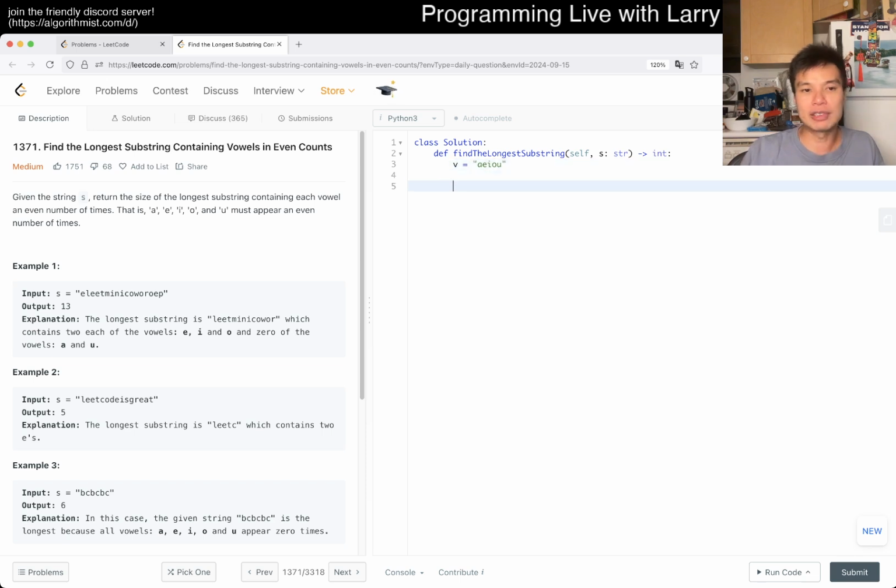Those are the vowels, right? So then now maybe we have a used array, right? So used array, we have 4 times 5 for each of these things. Something like that, right? So basically what we want to do for this problem is that, it's a prefix sum problem, right? That's how I want to say it.